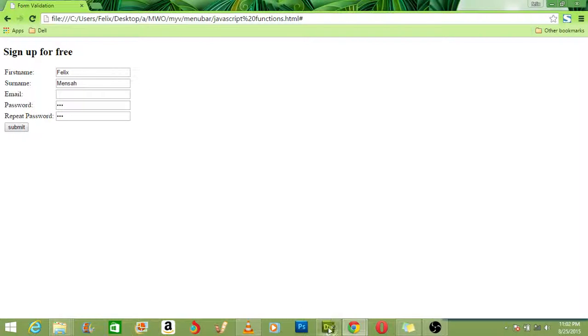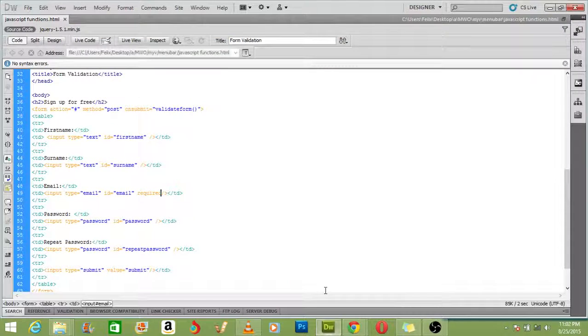You can use JavaScript or PHP with regular expressions to also validate your email.